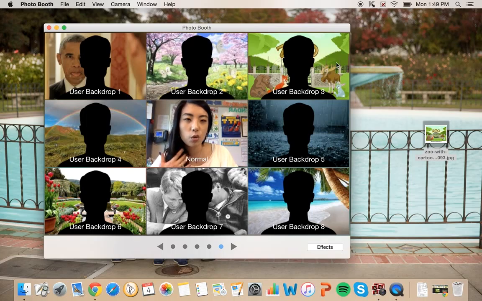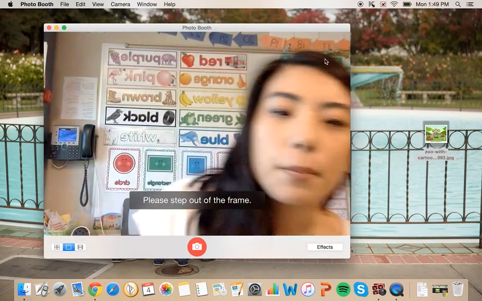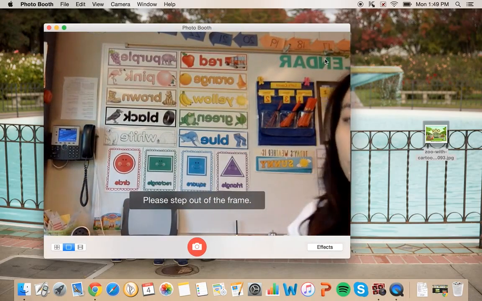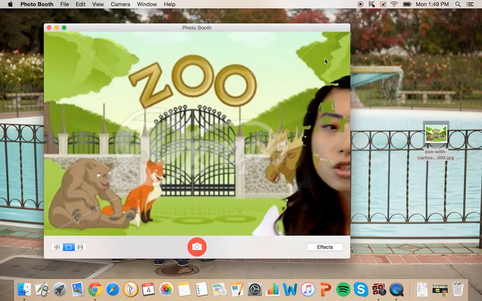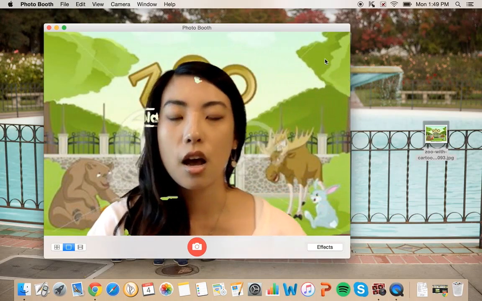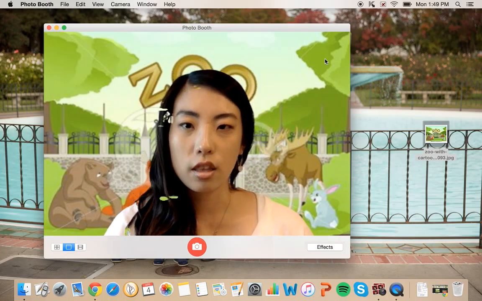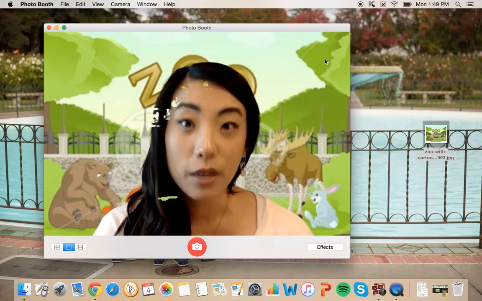So I'm going to show you what happens after I click on it. When you click on it, it'll say, please step out of frame. So you need to remove your whole self from the frame. And after it says background detected, you can go back into the frame, and you need to be really careful not to shake your laptop, or the image will be really fuzzy. It's a little bit fuzzy right now, but it could be worse.